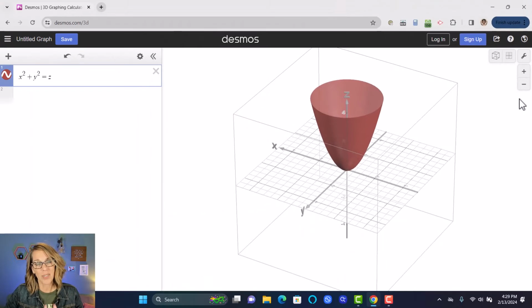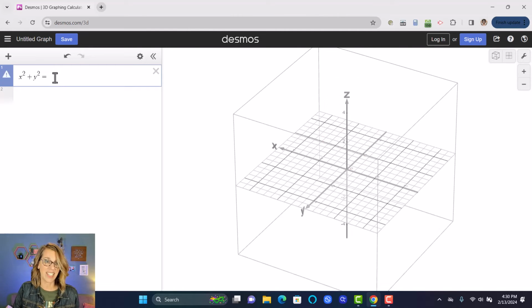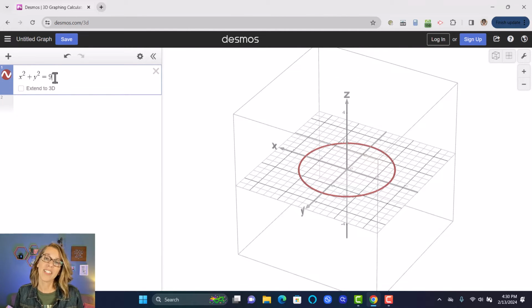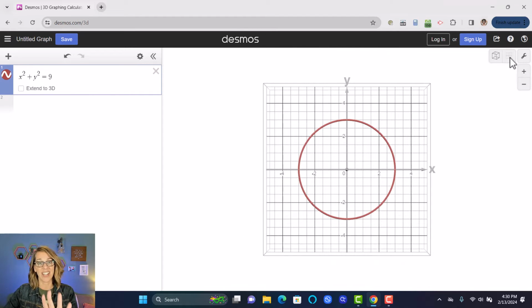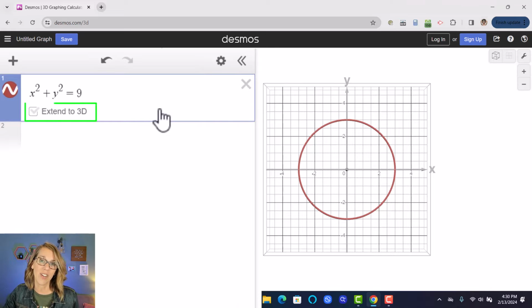Now I want to change this paraboloid into another surface so that we can do some more exploring. I'm going to replace that Z with the number 9. Now we're just looking at that circle of radius 3. I can click on my XY plane, so I'm looking just in that direction, and I can see that it is just the circle. But if you take a look underneath the equation, it gives me the 3D option.